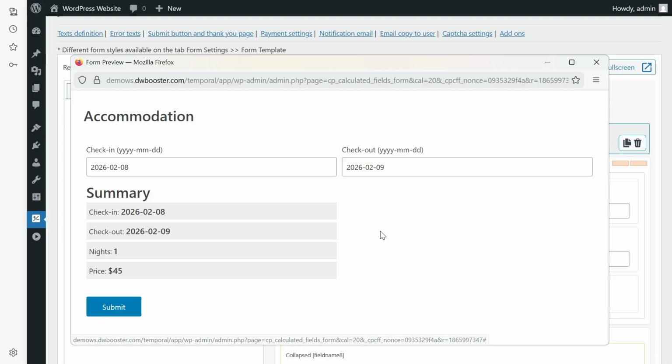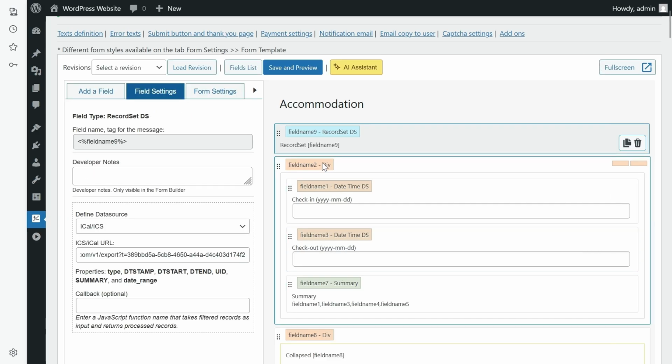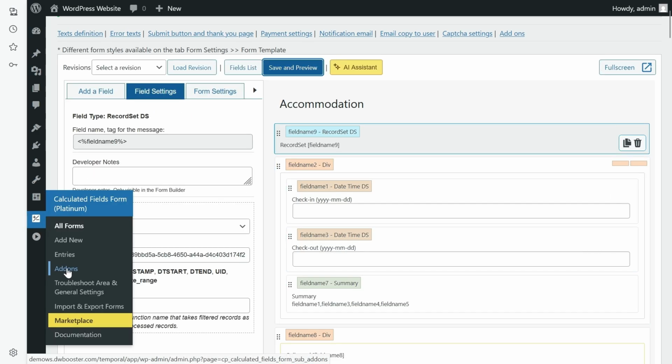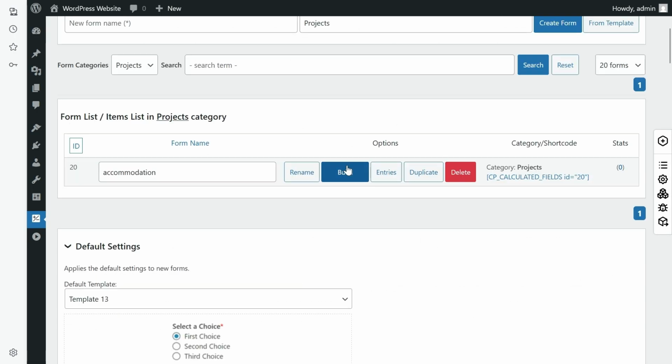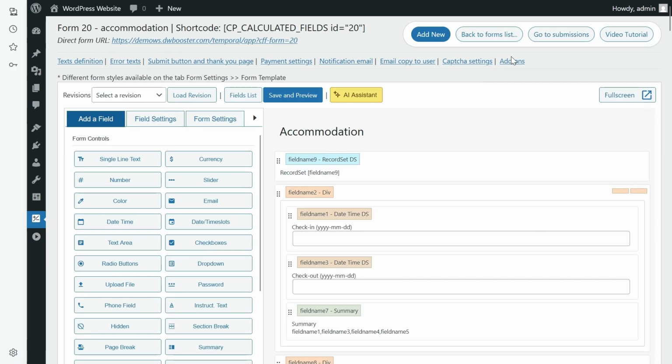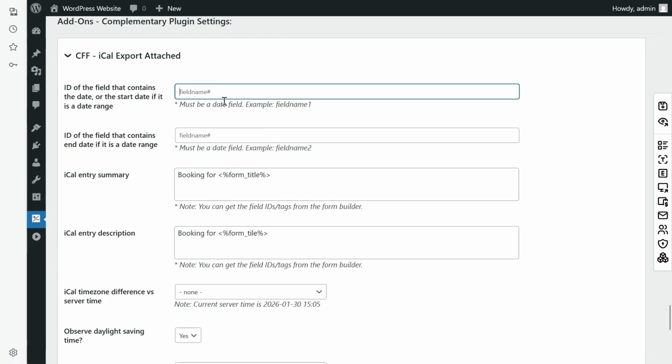After that, we'll configure the reverse sync, so reservations made through your website also appear as occupied in Booking.com. To do this, we'll activate the iCal add-on, which adds a new section to the form settings. There, we'll select the fields that will define each calendar event.